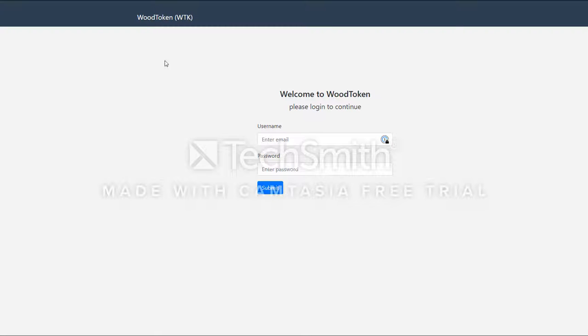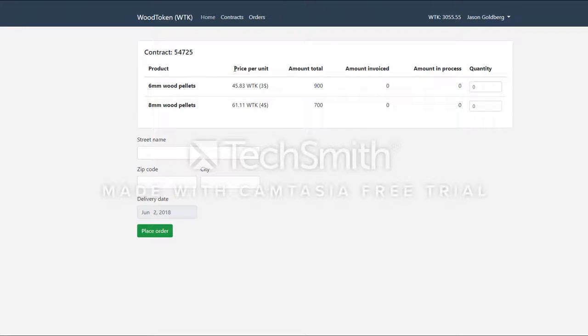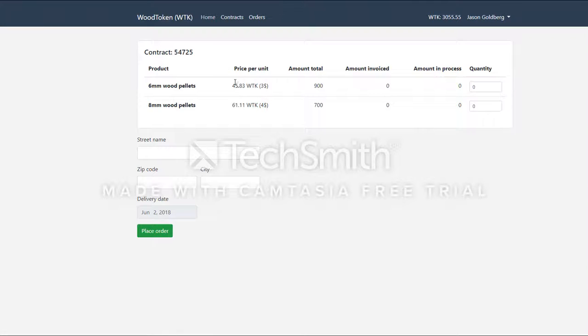Then we can go to the front end, and we can say let's log in JSON here, and now we can see JSON's tokens up here. We can go to his contracts and select the products that we want to buy. We can fill out this form here. We can place the order. Also, you may not have noticed, but the amount of wood tokens the products cost are listed here, and there's a reference dollar price as well.